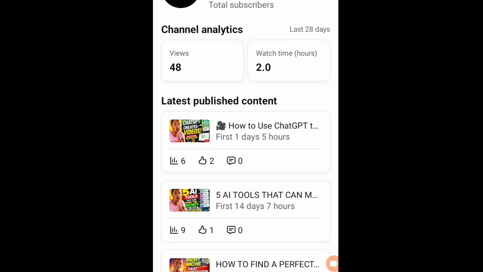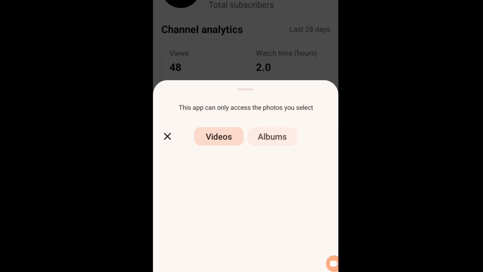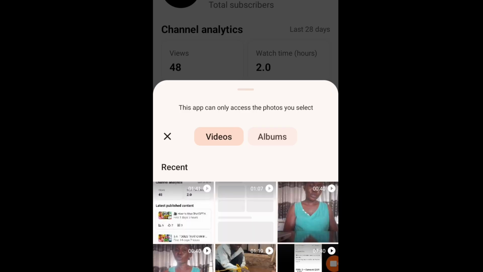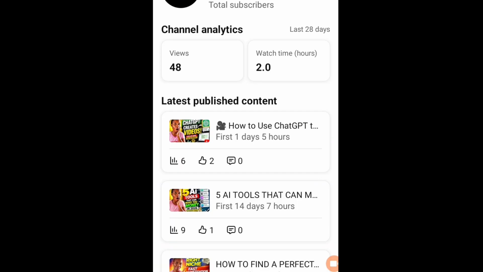So in your YouTube Studio, you will see the plus sign there, which is this one. Click on the plus sign. The button is called the create button. This plus button is called the create button.